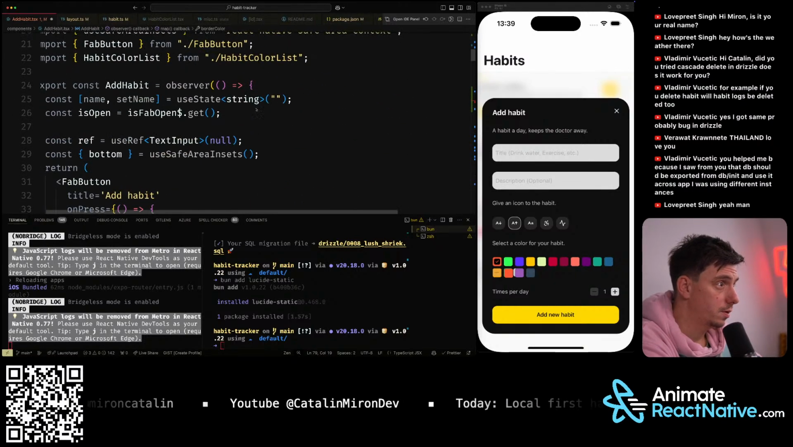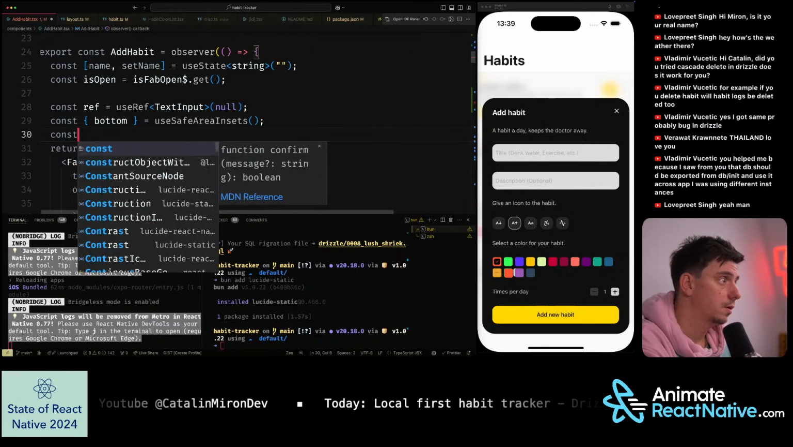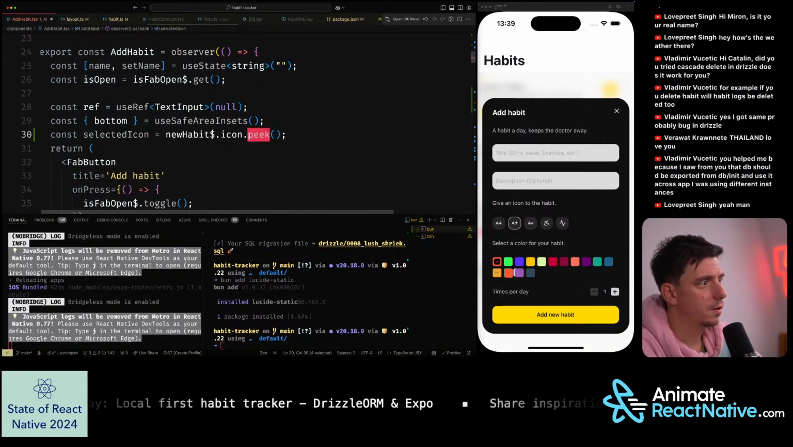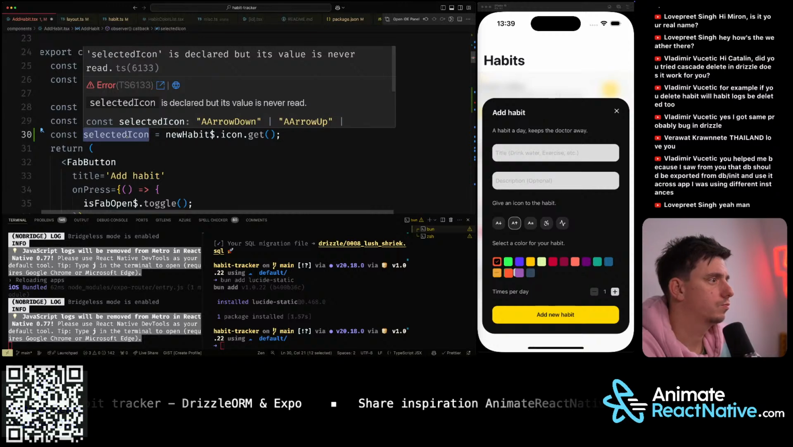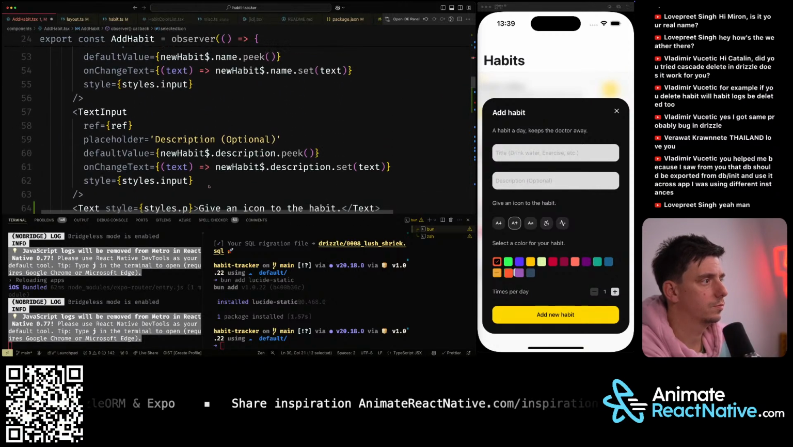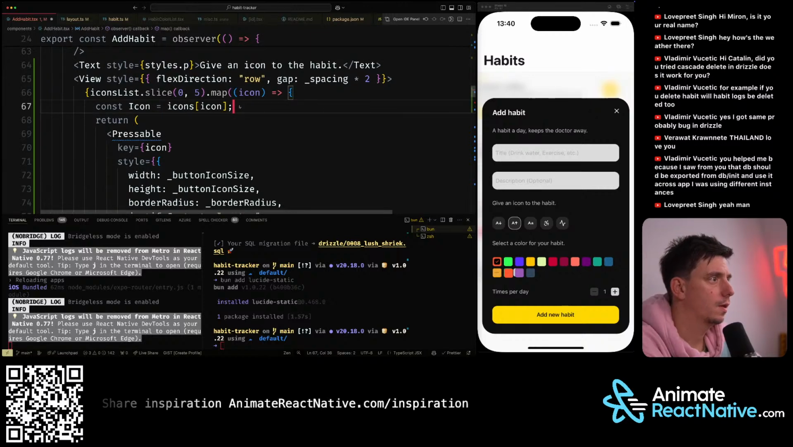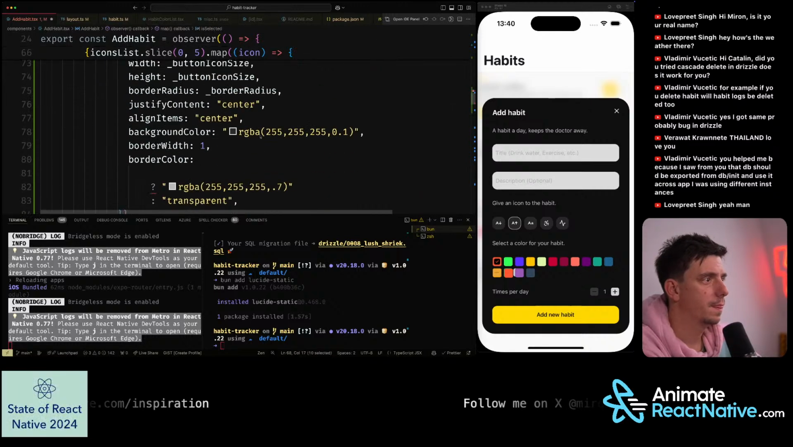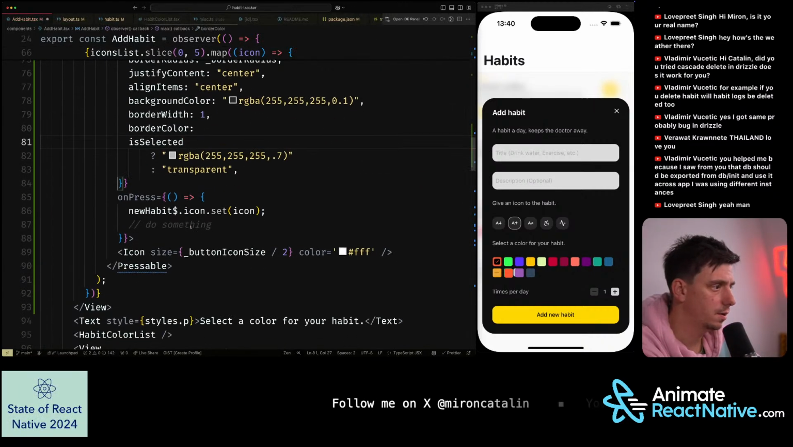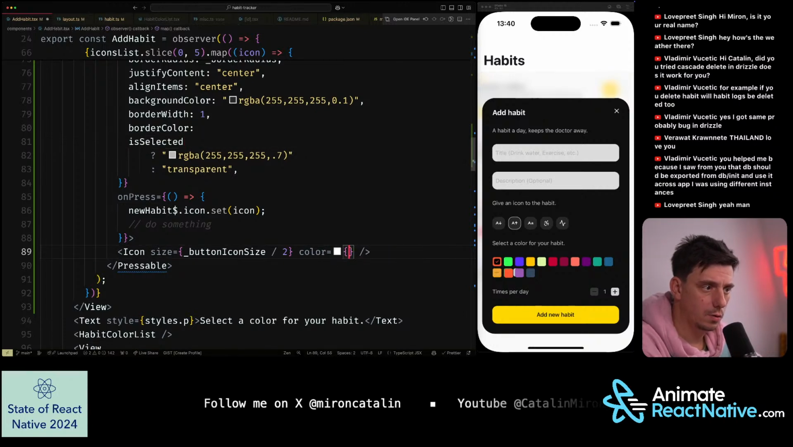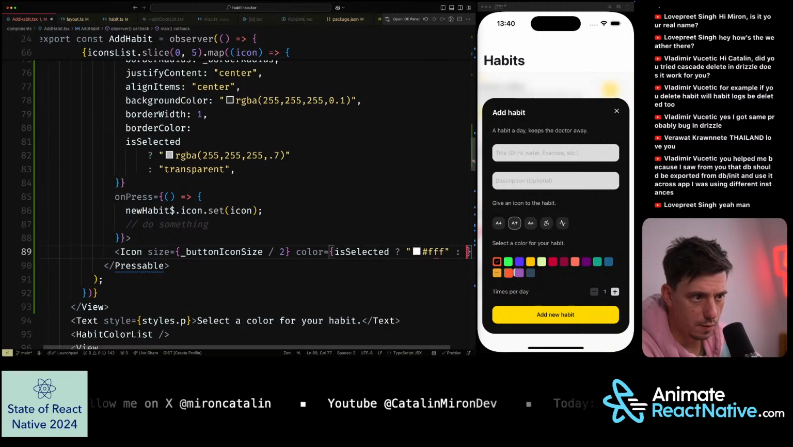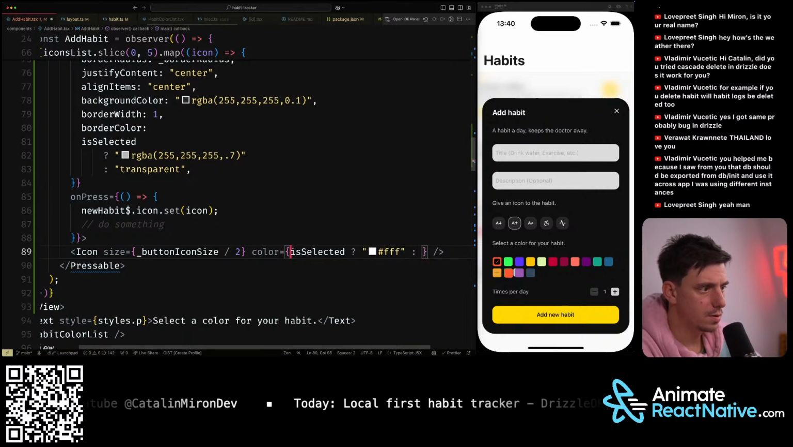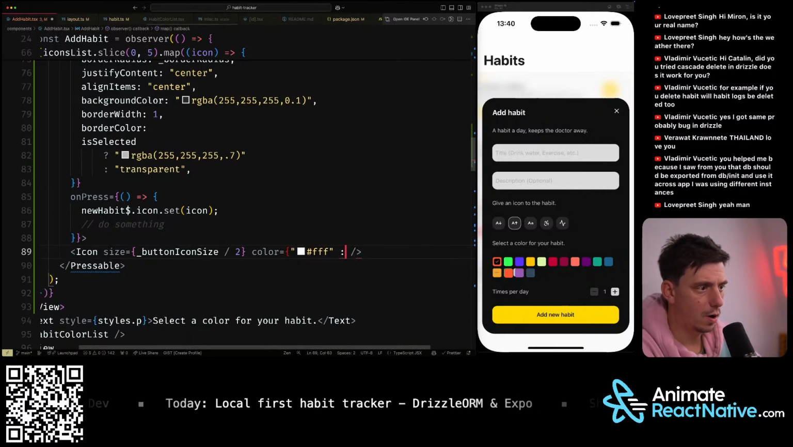Now this icon, it's equal to new habit icon get. Is selected. It's equal to the icon. So if selected, here I'll do is selected. It's FFF. Otherwise, it's RGBA. Actually, you know what? It's color. It's always white.